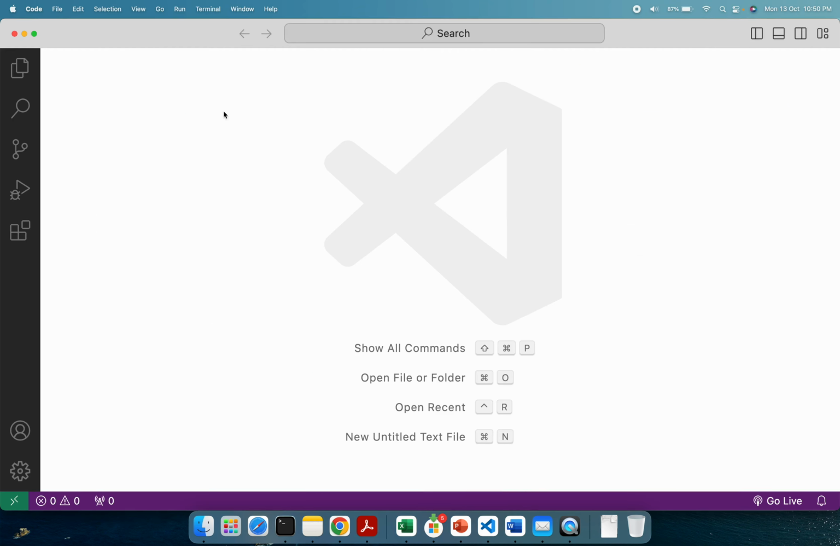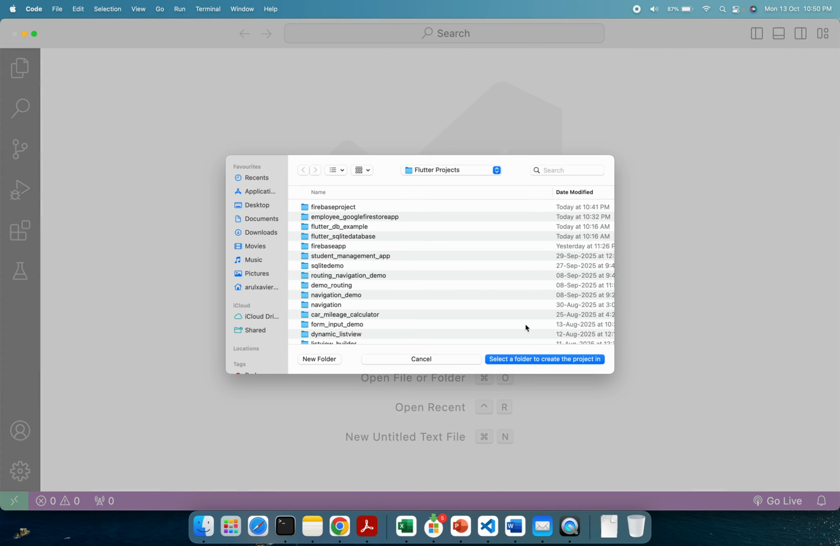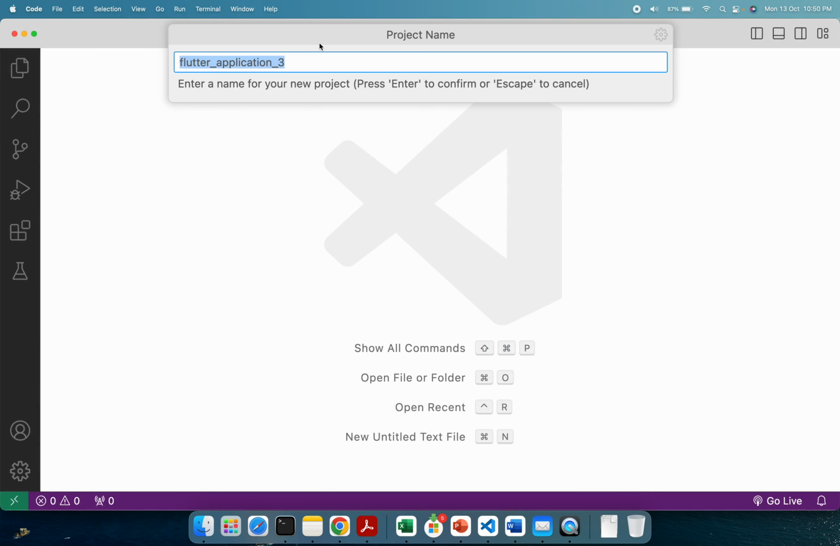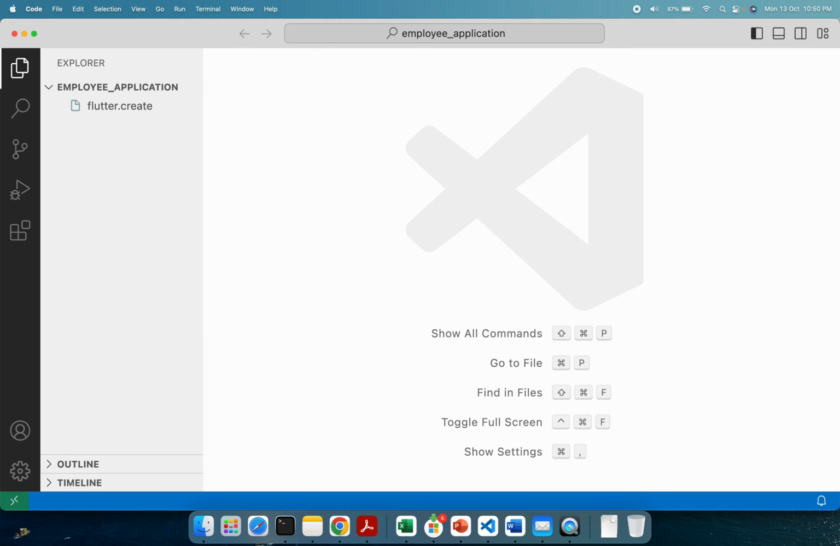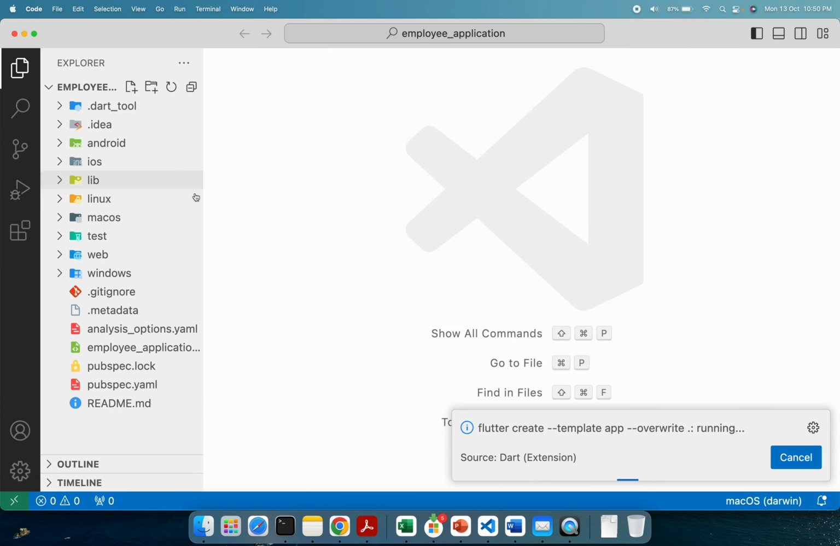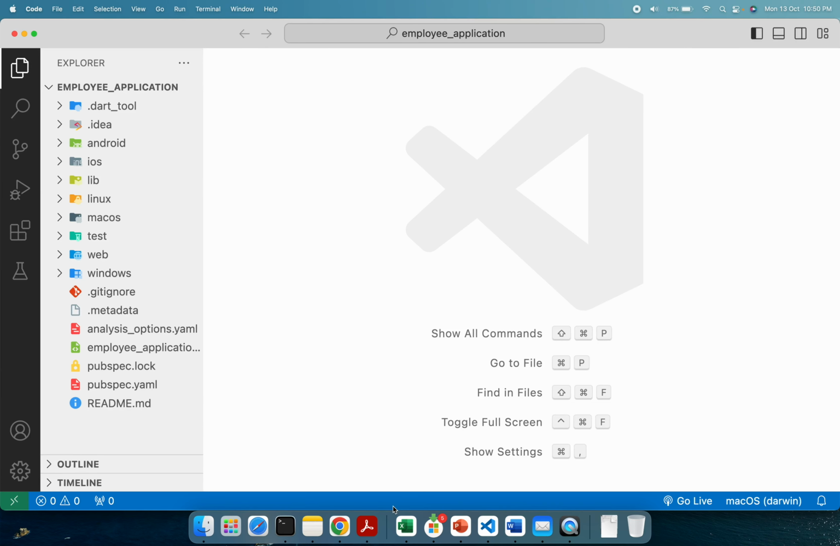Let's open VS Code, and we have to go to the command palette and select Flutter new project application and select the folder. Here we are going to create an employee application. So let us give employee application, and now the project is created successfully. Now we have to create Google Cloud Firestore Database.